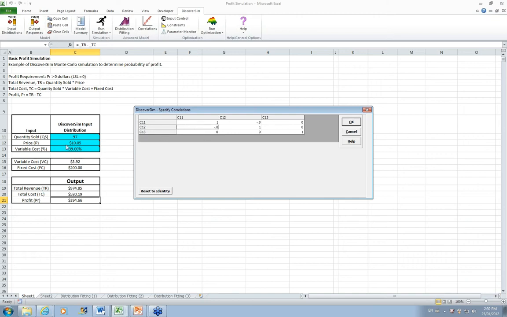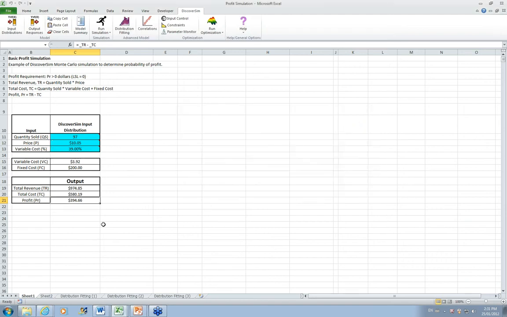Okay, so this is the correlation between C11 and C12. Now, I could have typed in names. I could have called this quantity sold and price, and actually in the case study I do that, but I'm just trying to get through this more quickly, so I haven't been filling everything in. So basically, I have now the correlation between quantity sold and price specified as minus 0.8.